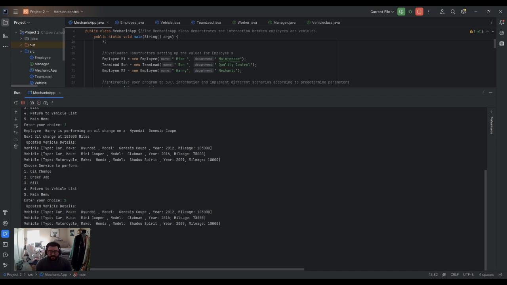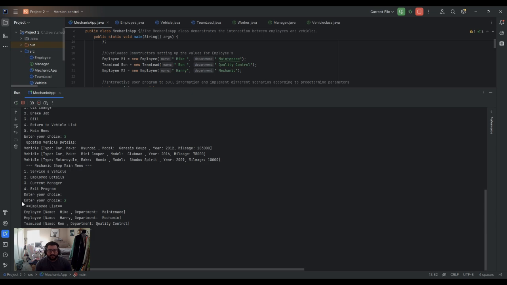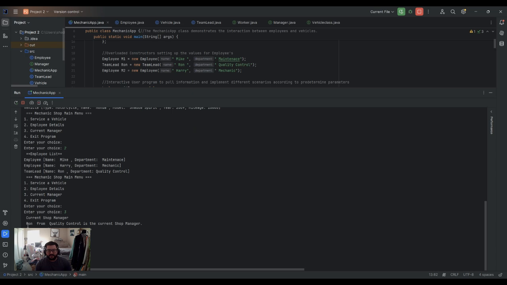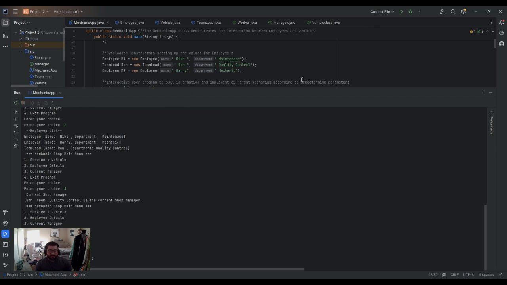So if I want my employee details this time, bam, I click choice 2, and it's going to spit out the employee details. So it's going to be the employees and then the team lead. Okay. And if I finally want to get my manager function, I click on 3, and it's going to be Ron from quality control is the current shop manager. And that's about it. This is how you interact with the program that I wrote. And hopefully I covered everything. So click number 4 to exit the program. And as you can see, it's no longer working. So thank you so much for watching the video. I hope I covered everything.